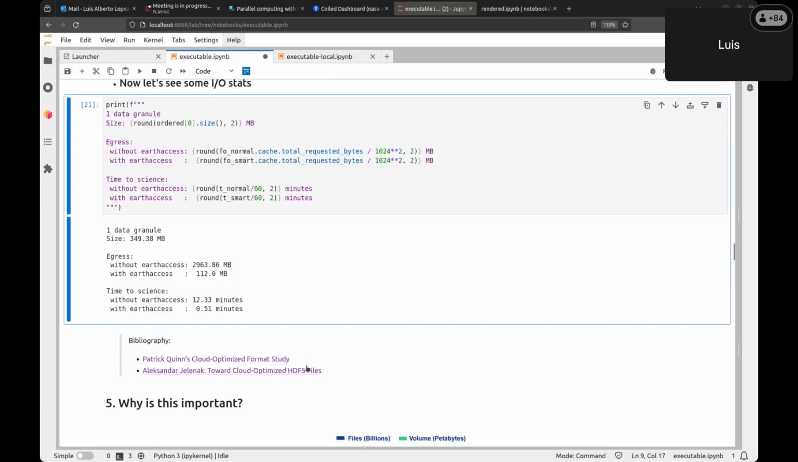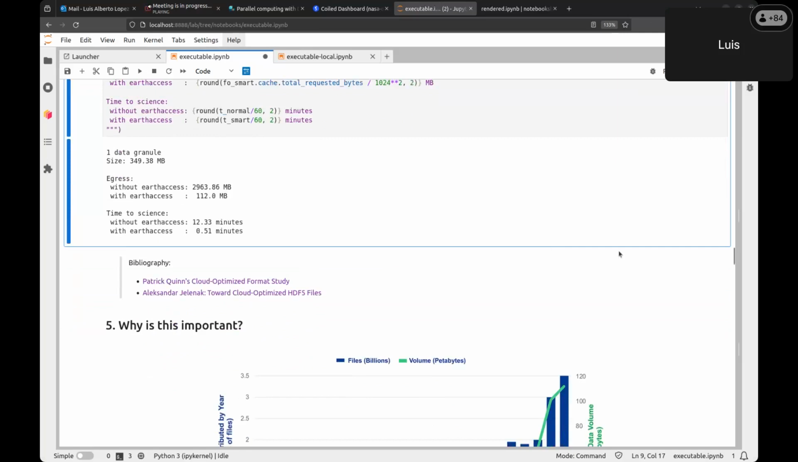And I put some bibliography here for people that are more into the technical details. But one important thing is that we just opened one granule. And as it stands today, we are egressing 10 times the data that the granule is. With earthaccess, we are egressing only a third. And as I said, this is because the data is not cloud optimized. It could be even more efficient and faster if we were handling cloud optimized HDF, which, by the way, there will be a talk at SciPy if you're interested.